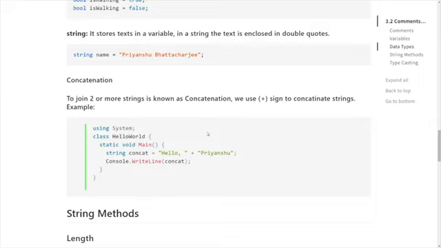See, concatenation is nothing too complicated. It is a really simple thing. Concatenation is basically the joining of two strings. Concatenation means the joining of two particular strings. That is what concatenation is. So let's try it out practically in our code editor.